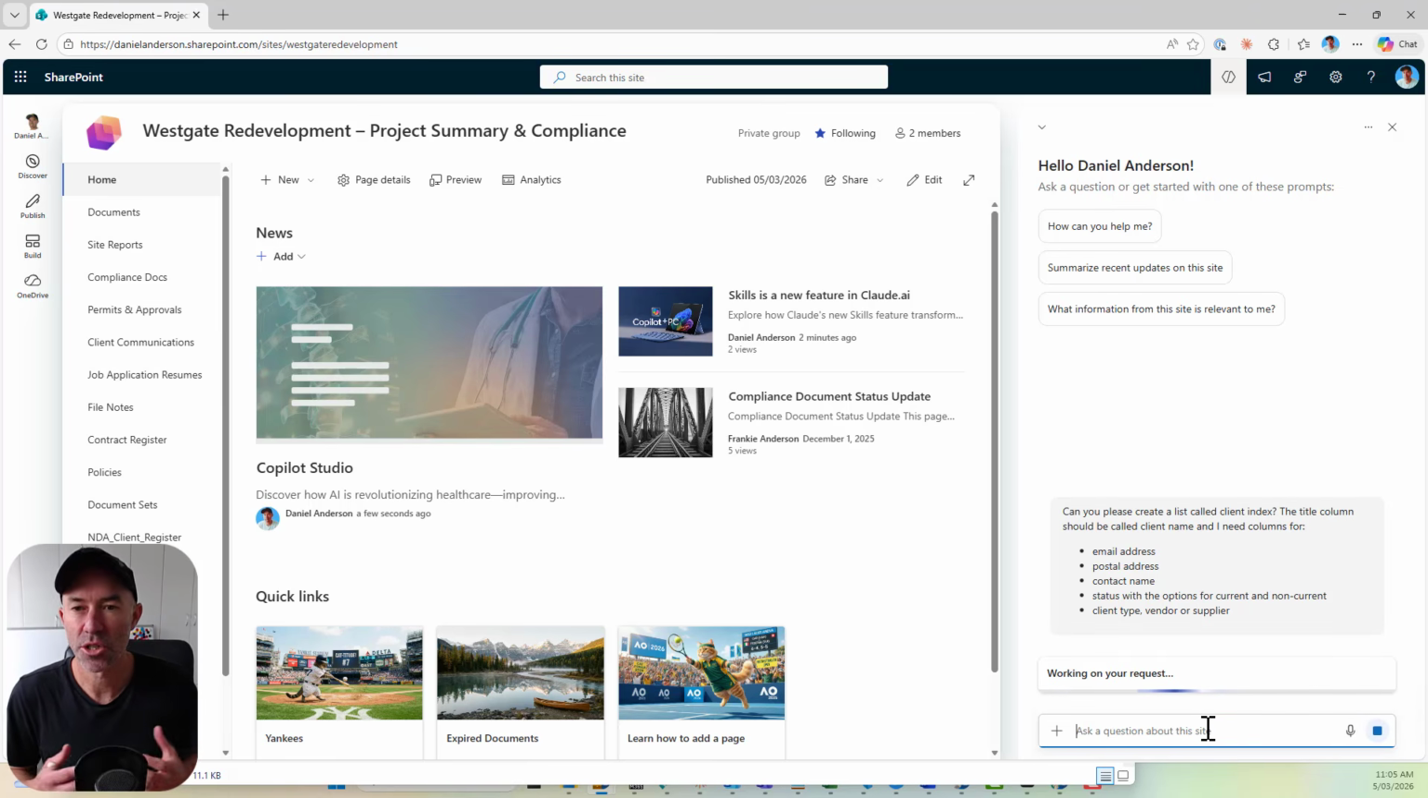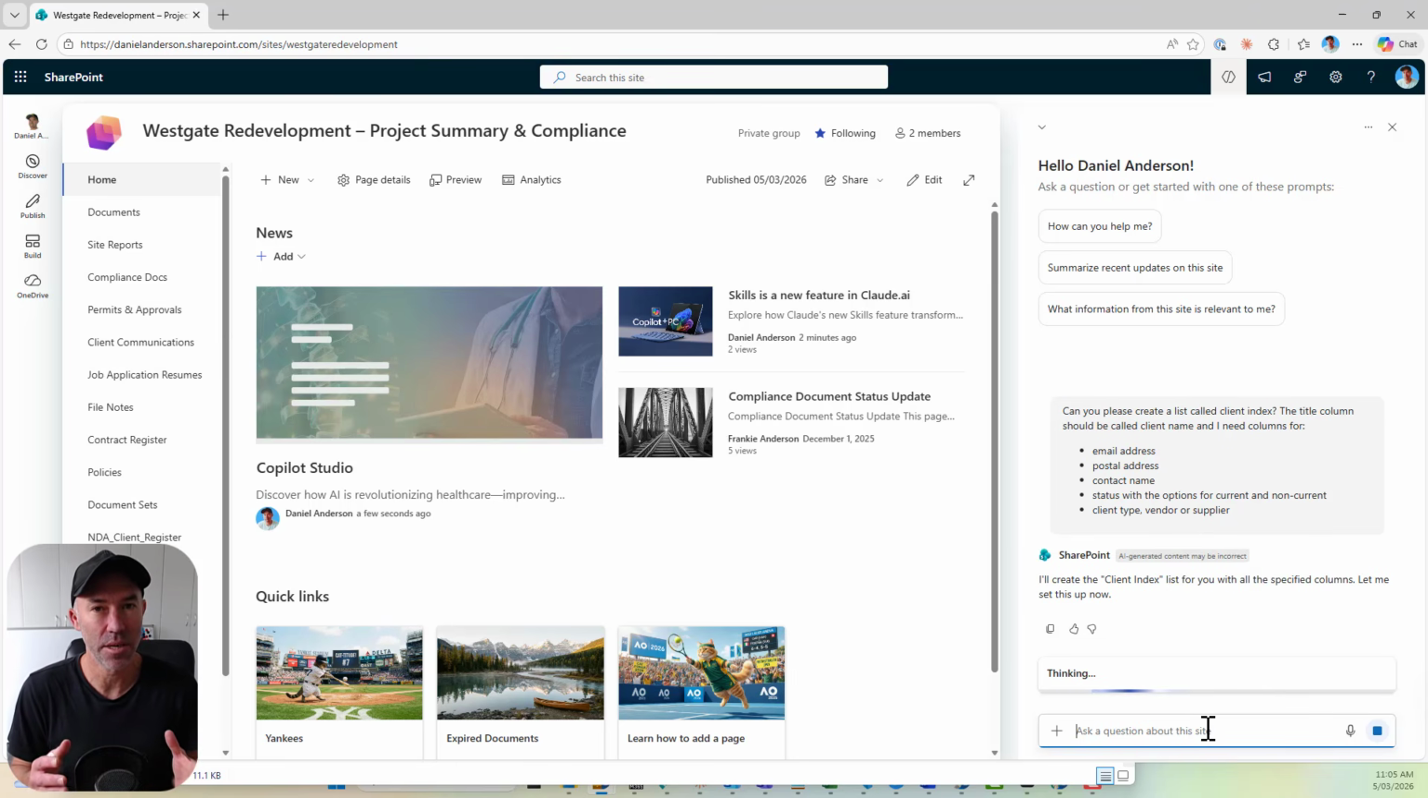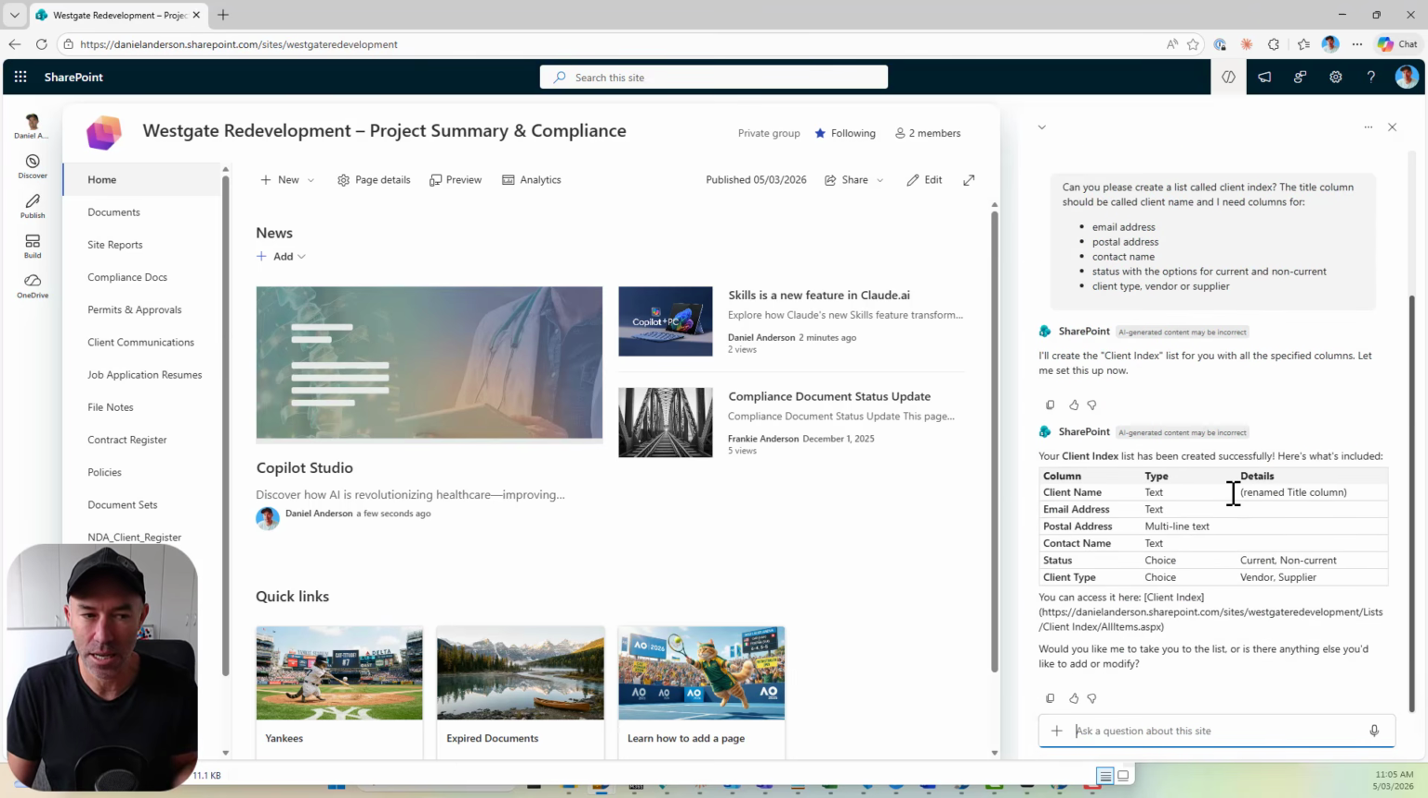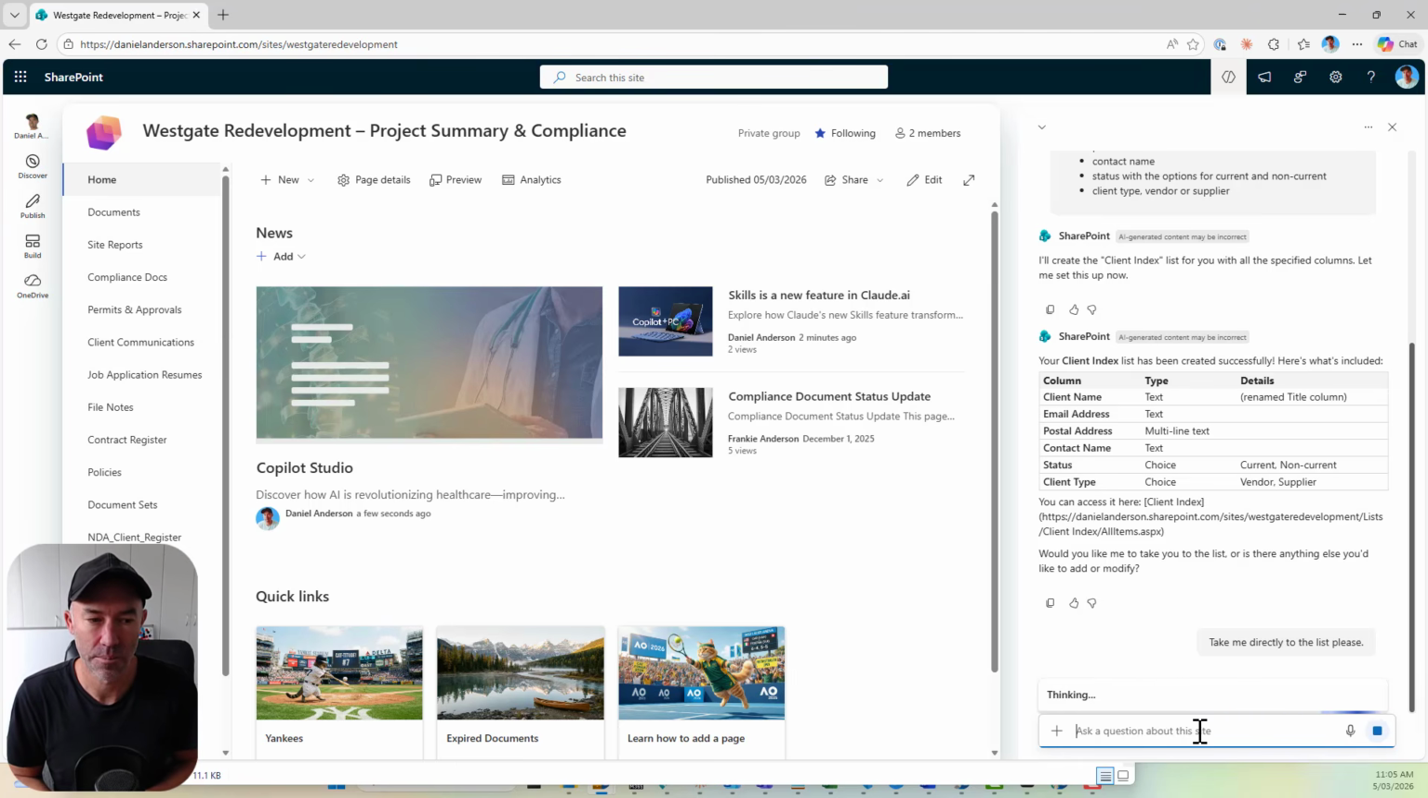Okay, I'm just talking to Copilot here, or AI in SharePoint. Now we have the ability to create SharePoint lists directly from the chat interface. All right, so you can see here, this is working away. It's creating a table of my columns. There they are: name, email address, postal address, contact name, status, which is the choice, current and non-current, client type, vendor or supplier. We now have a list. Would you like me to take you directly to that list? Take me directly to the list, please. Okay, let's see what happens, right?